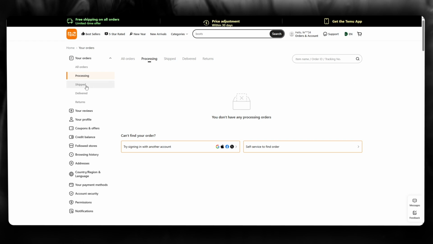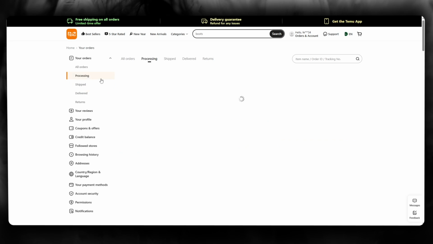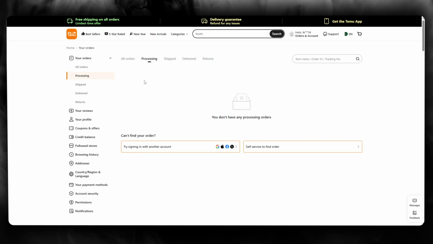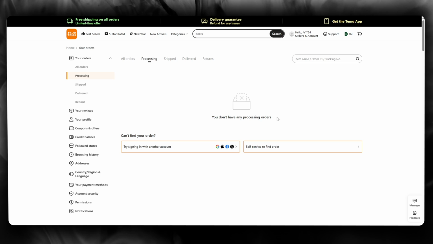Now, in the case that it has moved over to shipped, then that is the place where you cannot cancel it. So do make sure to cancel it in like 3 to 4 days of ordering. And 3 to 4 days is also a pretty huge maximum that I'm giving you. So simply cancel it from this section. And that is basically how you're going to be canceling any order on Temu in the easiest way.